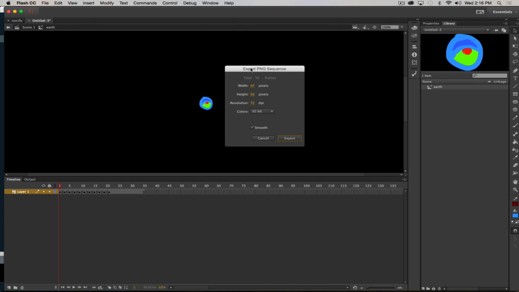Final thing is to pay attention to how many frames it is. Mine is 35 frames. Yours will be how many frames you made. I don't care how many yours is, but you need to know the number. In my demo, I will be using 35 this afternoon.